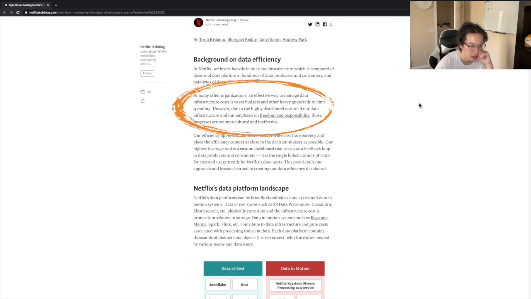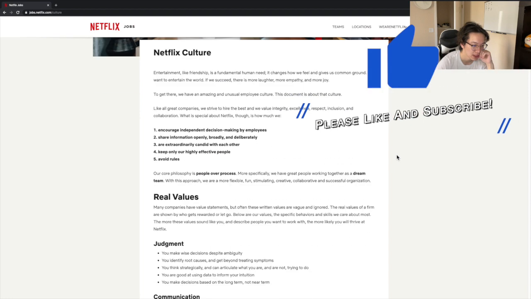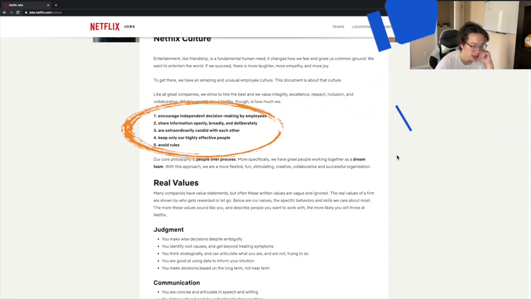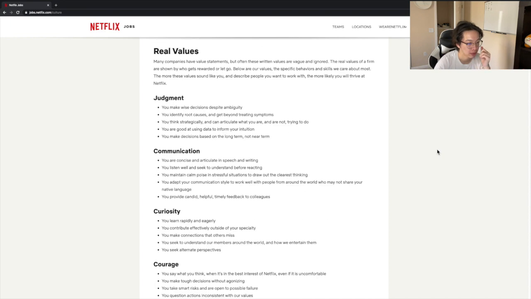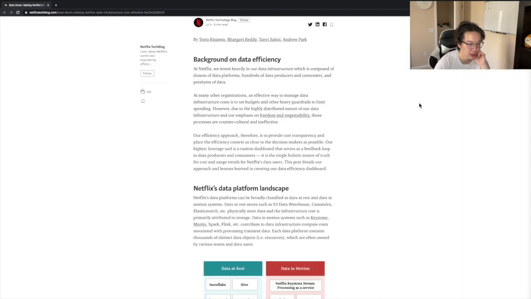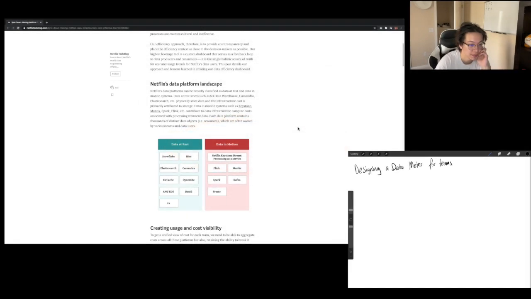Trying to balance budgeting their resources versus giving the team flexibility to do what they want to or need to do. I take a quick peek at the link, which links me to their company culture page, and it seems to very much emphasize individual freedom and respect for human decision over corporate limits. The end result is that Netflix decides to inform their teams of their usage and to do what they want with it, as this quote shows. "Our efficiency approach, therefore, is to provide cost transparency and place the efficient context as close to the decision makers as possible."